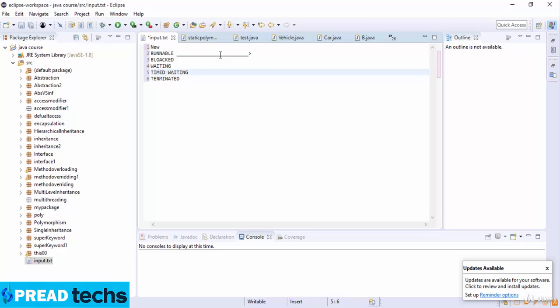Sleeping is used to pause a thread for a specified period of time. It moves the current running thread to the sleep state for a specified amount of time before moving it to the runnable state. Thread.sleep takes the number of milliseconds. So threads always work on a priority basis.